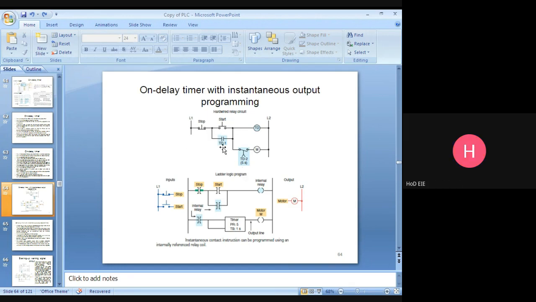So this one is open. This one is the delay coil. This delay coil is for on delay. These are the on delay contacts. Okay, now you can see the operation.